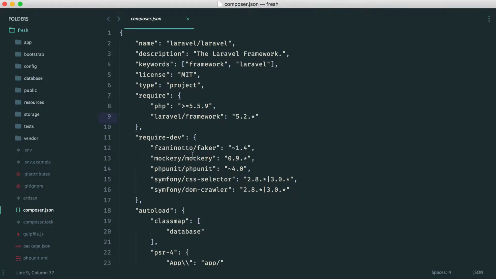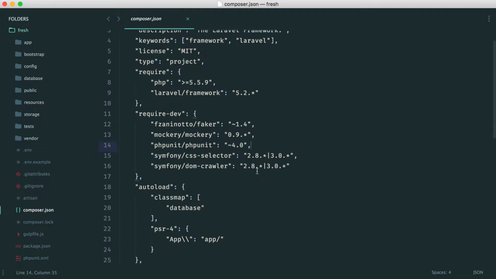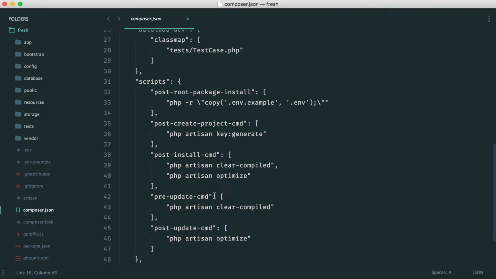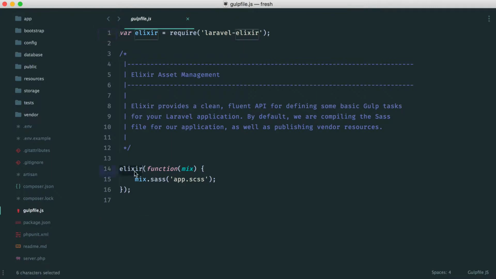We see some development requirements like Faker, which helps us generate fake data, Mockery for mocking for testing, PHPUnit is obviously for testing as well, and a couple of Symfony components, and we don't really need to worry too much about anything else here. So we've also got our gulp file, which uses Elixir. This is just a package within Laravel that allows you to very easily just build things up on the front end. But again, we're focusing on the kind of back end of Laravel, so we're not going to talk about Elixir too much. And apart from that, there's not really much here that's too interesting.